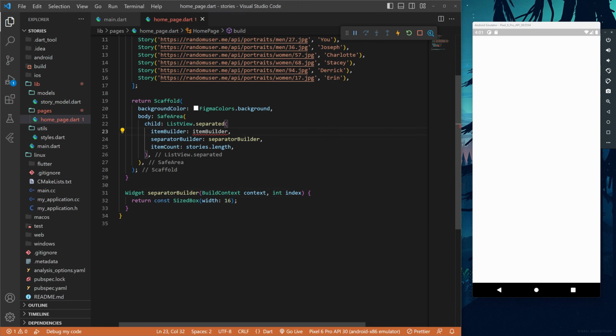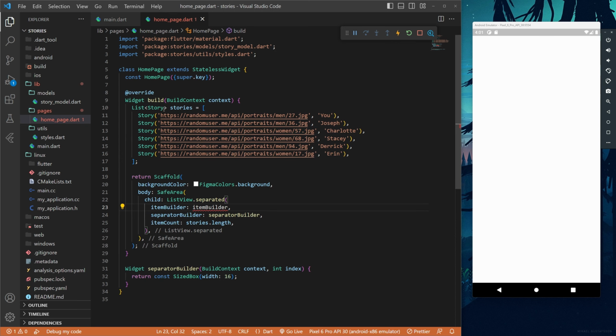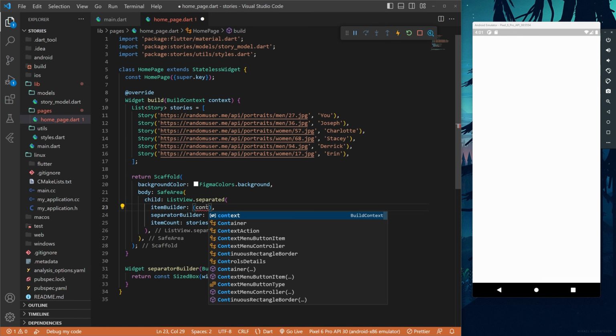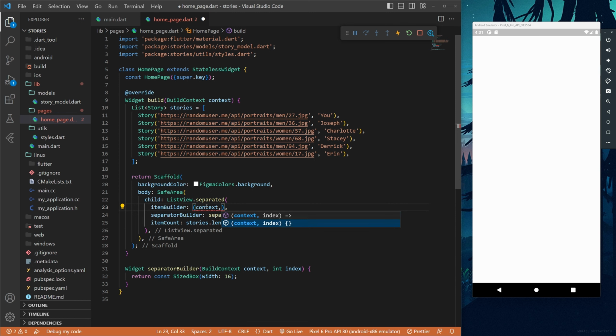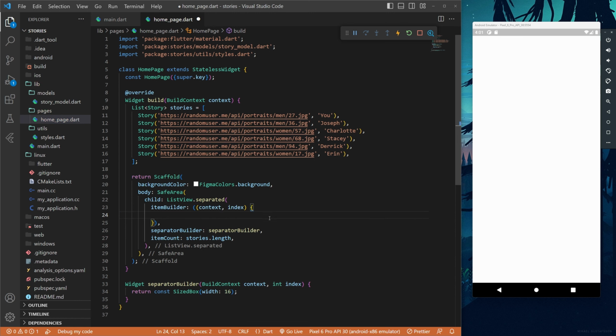But yeah, now what we need to do is give it an item builder. Because the item builder is going to be using stuff like our story, we don't want to do the method. It just causes more problems. So we're just going to build it here, and then we'll do context, and then it'll do the pop-up. Cool. And then what we want to do here is just return our story block or whatever we want to call it.